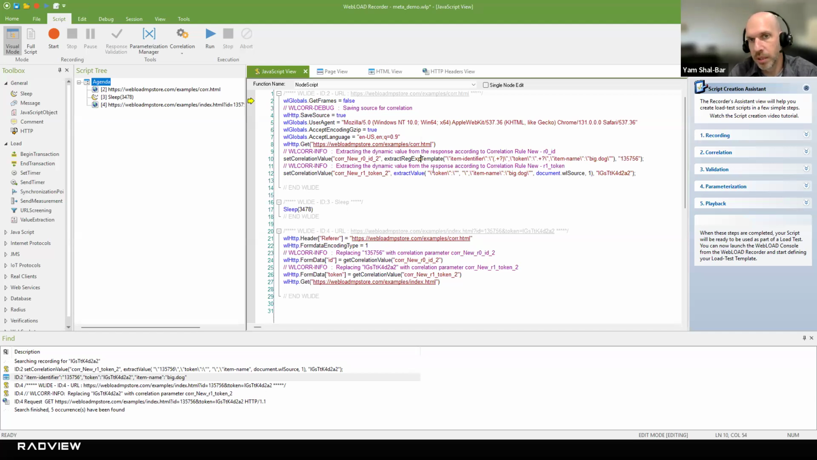Conversely, if you want to get a value that you extracted, you can use get correlation value. Now, answering your question, extract value uses this token. If we know, like here, that the beginning of this token was actually a dynamic value that we got here, I could say that this thing is going to be extract value, but the prefix is going to be that correlation value that we got from here.